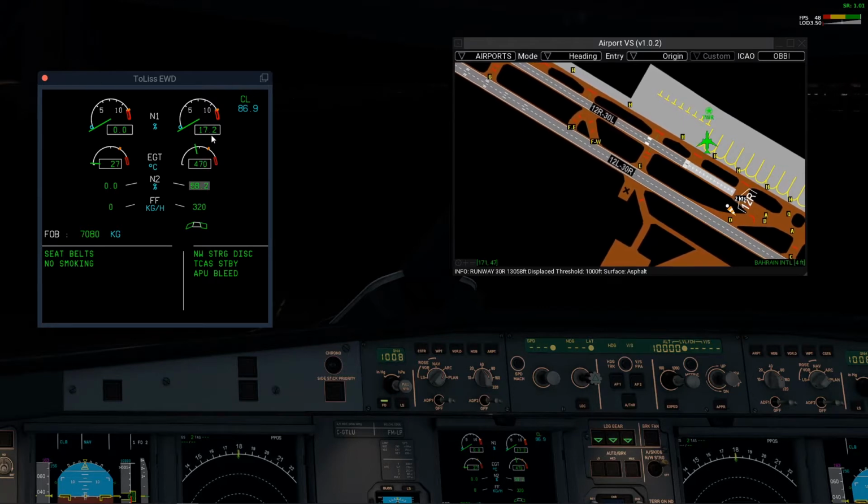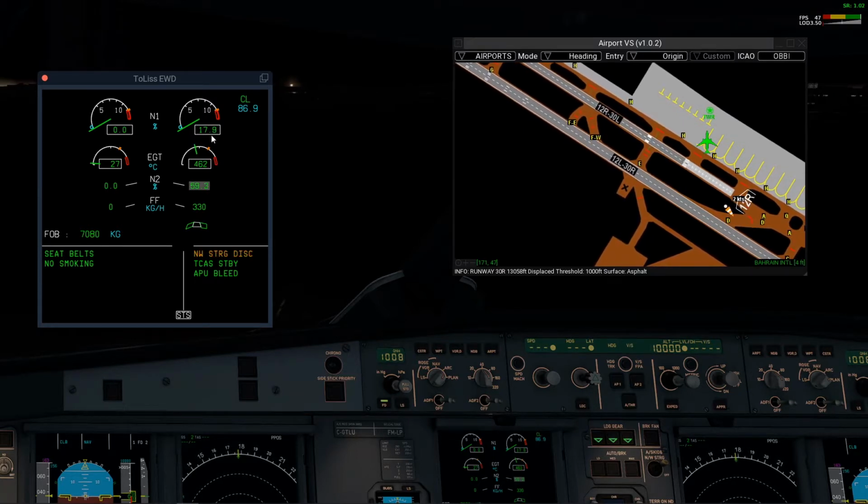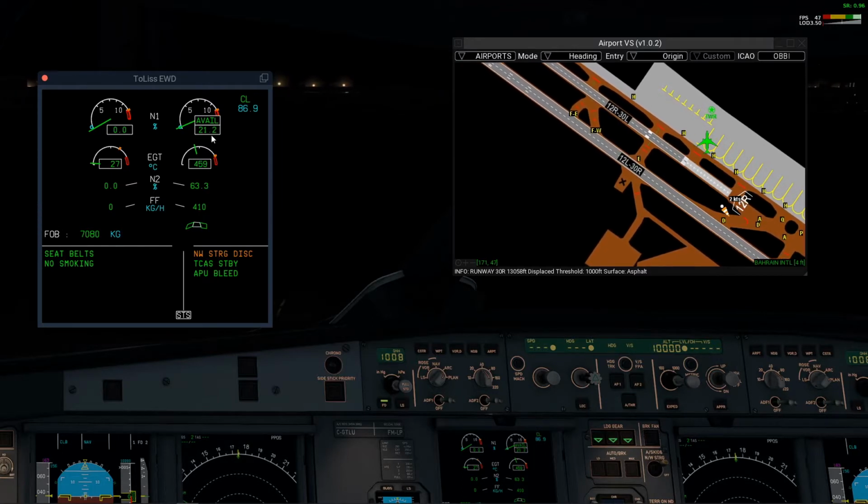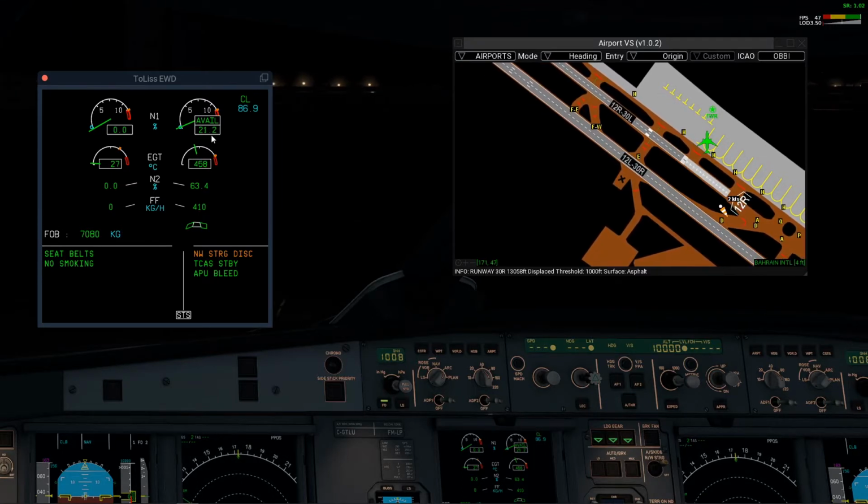Never been to this airport, ever. Not in real life and not in a sim. And never been to Abu Dhabi in real life or in the sim.